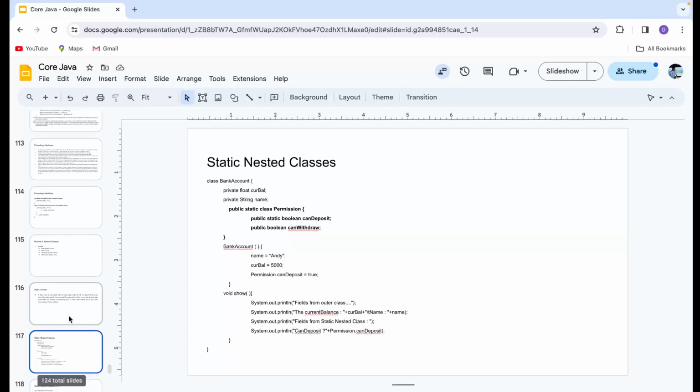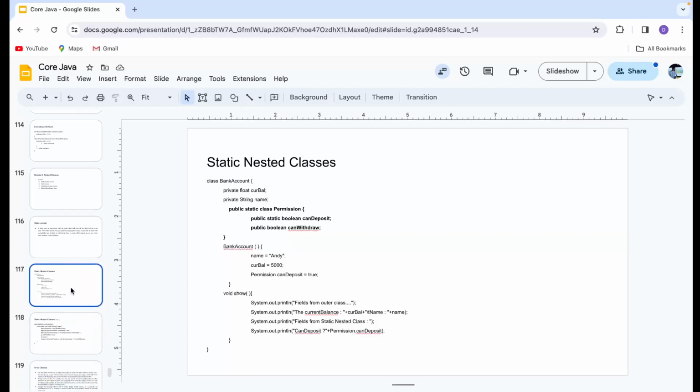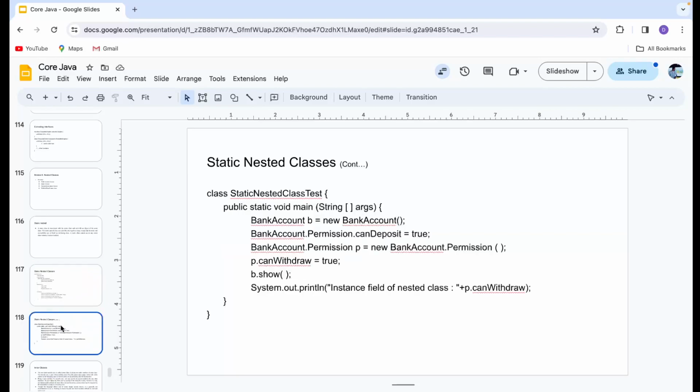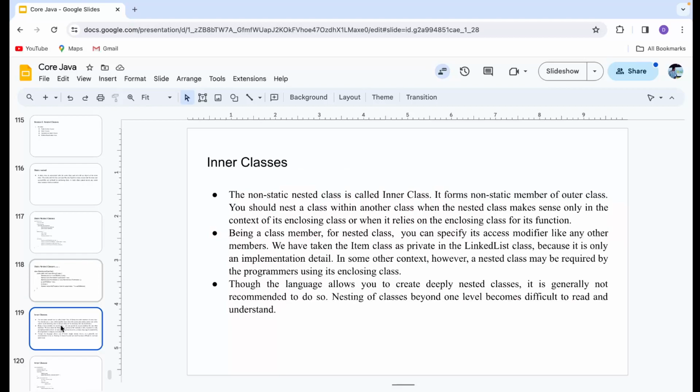We have seen this example, another example using the static nested classes only, and we had seen this inner class as well. Let's see some theory as well. We had seen the example of inner classes as well, the demonstration.